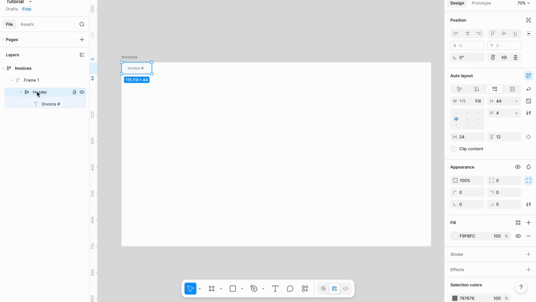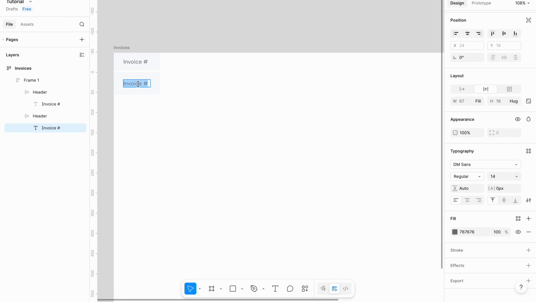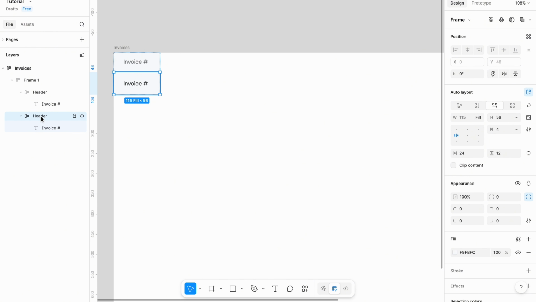Then I will select this header frame again and duplicate it by pressing Command D on my keyboard. I'm going to select this second frame we have. I'll set the height to 56. I will also change the text color since this is going to be part of the items and the details and not the header. I'll change this to 2F2F2F. We also need to rename this so that we don't get confused. So this is going to be items.